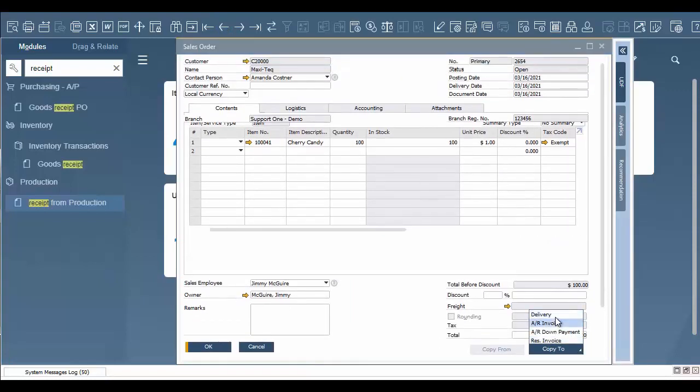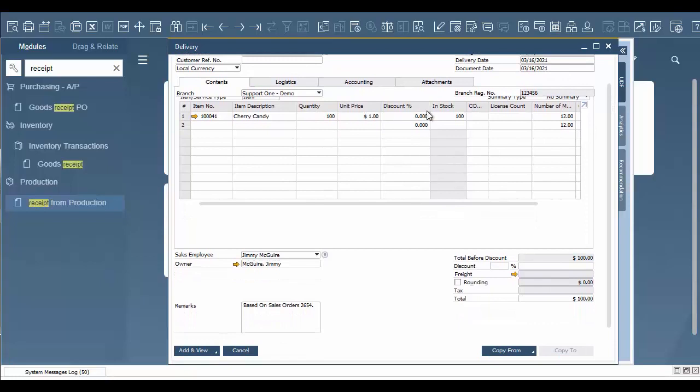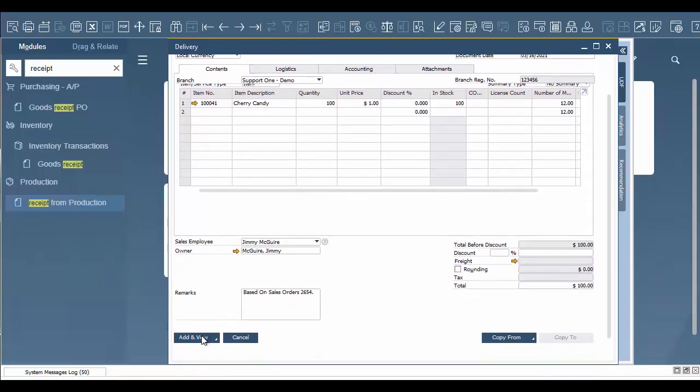And we can copy it to a delivery. We also have the option of going into delivery and copying from the sales order. Now in our delivery here, we're going to make sure that this is all good. Our delivery date's there, our candy's here, all 100 are there. We have 100 in stock now. As you can see, that's been updated. And we're going to add and view.